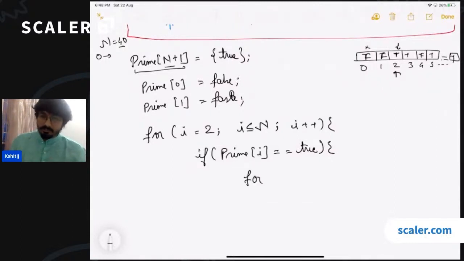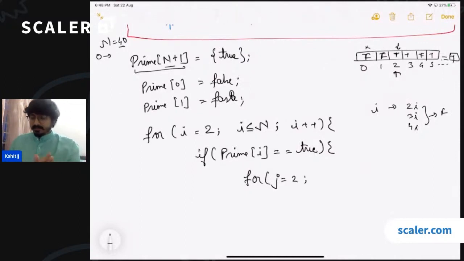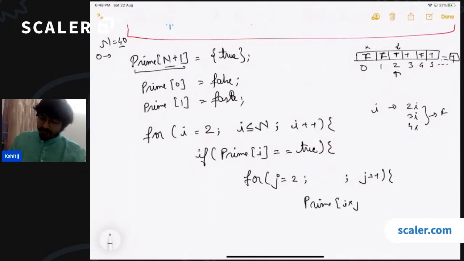So I will just run a loop. Let's take a different variable. Now what we have to do for I is make 2i, 3i, 4i, all these numbers false. So we'll quickly run a loop starting from 2, and we'll see till where we have to run this loop, and then do this. We'll say prime of I into j. I is already there, this is our j, and this has to be false.